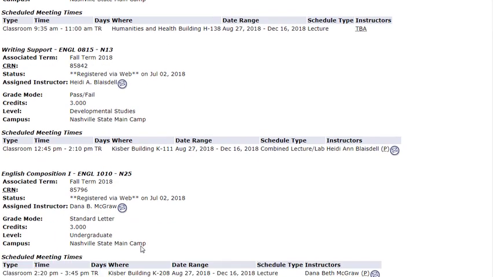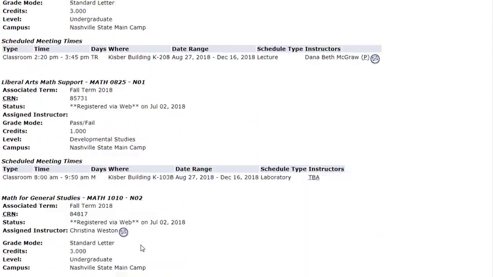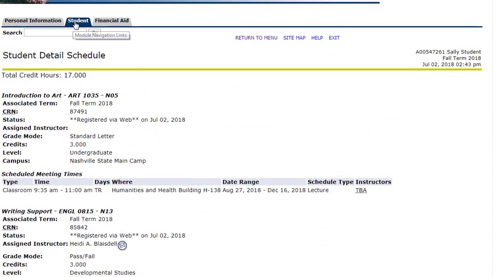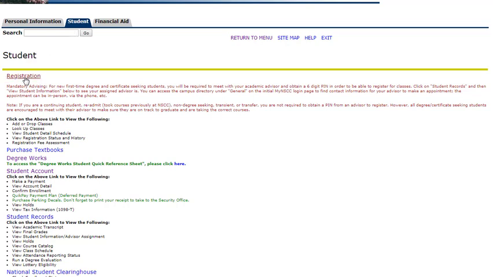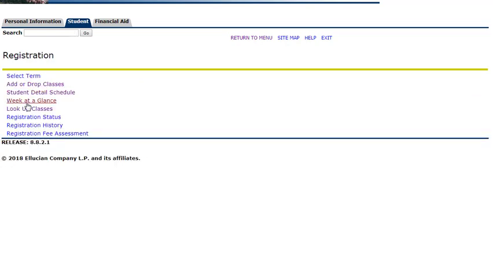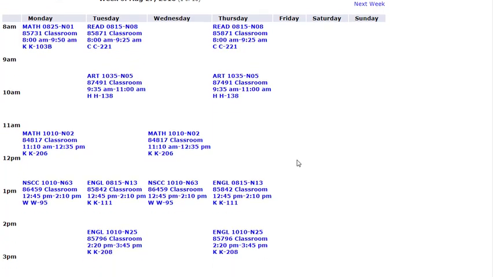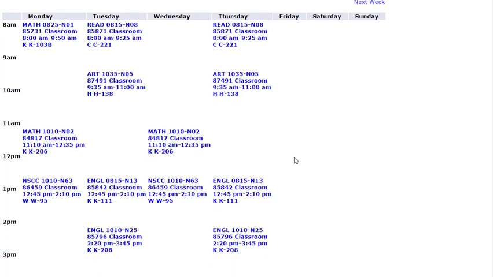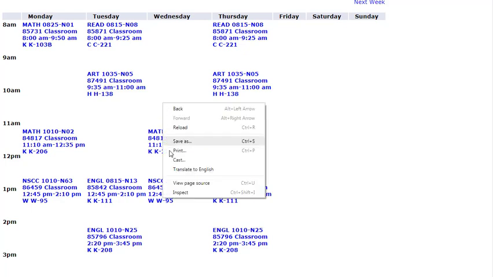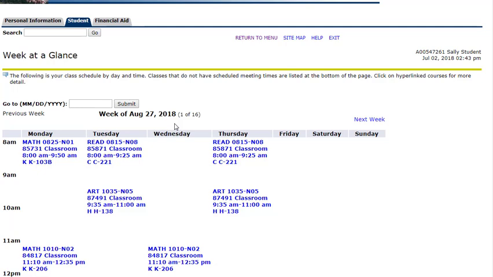what days it's on. So you can see kind of that format there, versus if we go back to Student Registration, Week at a Glance, it's going to show us a calendar view. So just depending on how you want to look at that, you can just go in and print this, just right click and press print, and it'll connect to your printer. And that is how you register for your courses via Schedule Planner.